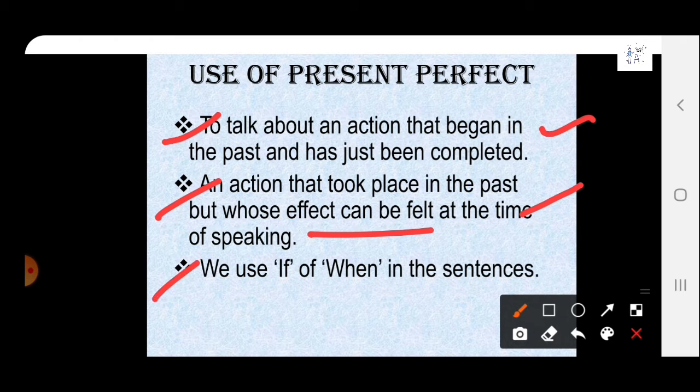Fine. And in this tense, if and when can also be used as adverbs. As I told you earlier, adverbs like yet, as yet, so far, once, twice can be used to show the completion of the action. If and when are also used. Now we will see some examples of this.